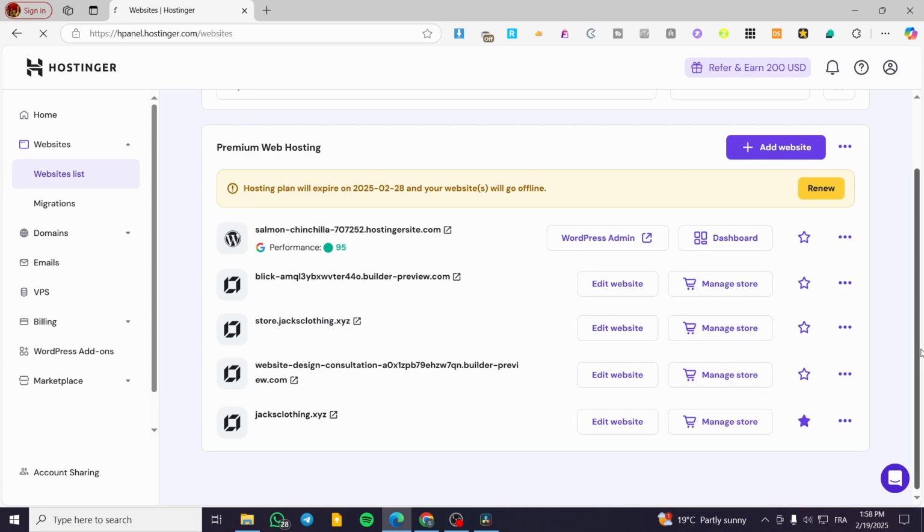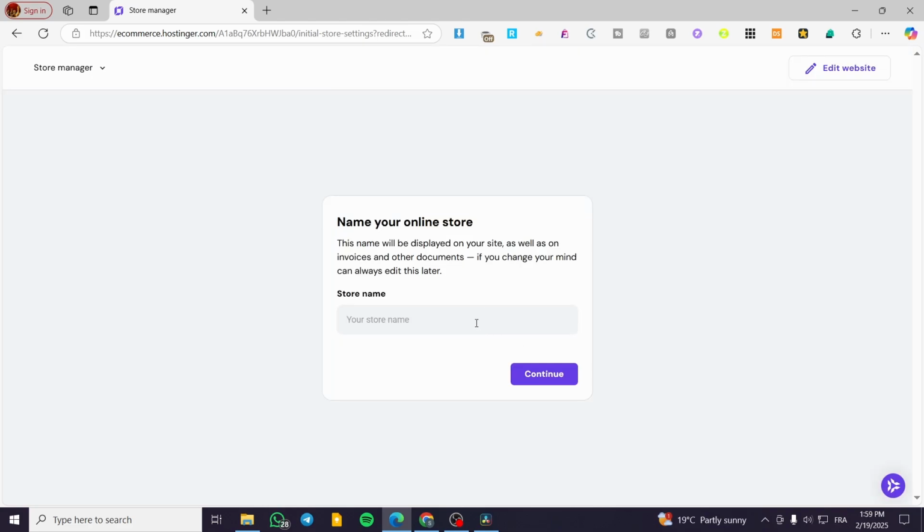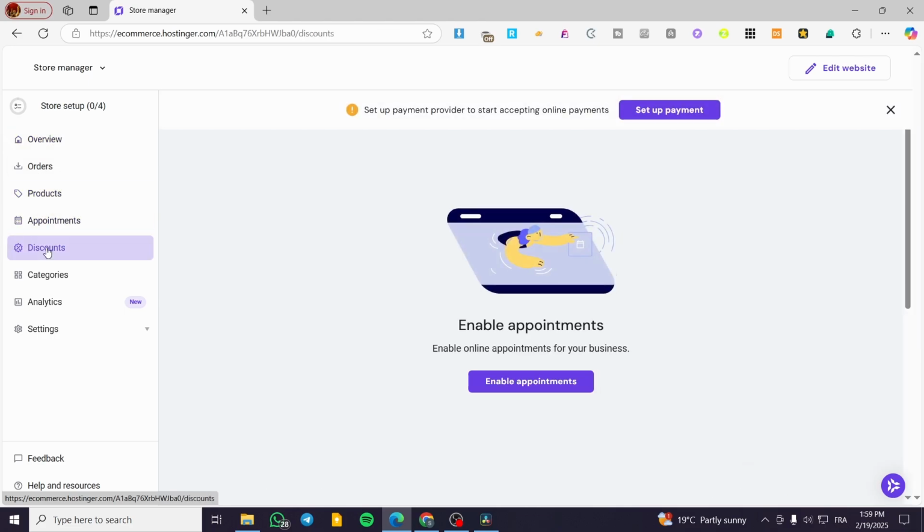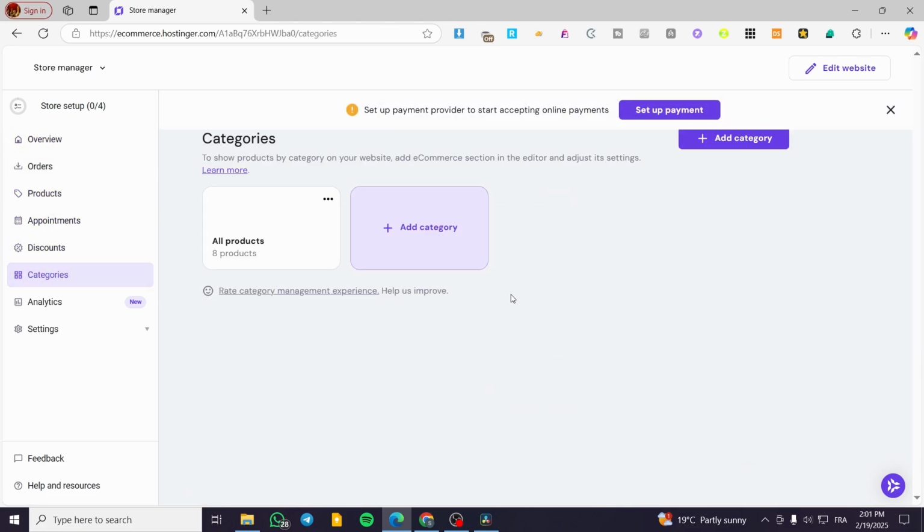Now, we're going to click on Manage Store, and from here, you're going to get to the store settings. So, now we're going to wait for this page to load up. We're going to give our store a name, for example, Test Jack, and we are going to click on continue. Now we check all of the management or the specific events that we can handle from here, like adding products, setting up appointments, and also creating discounts and categorizing the products.